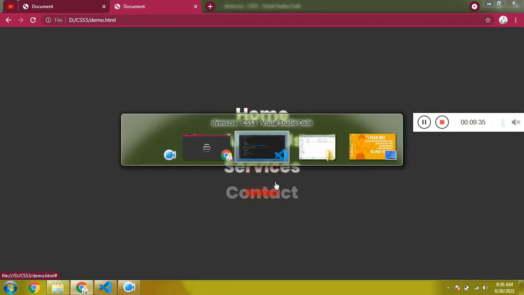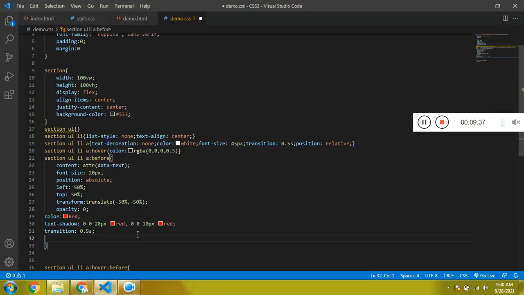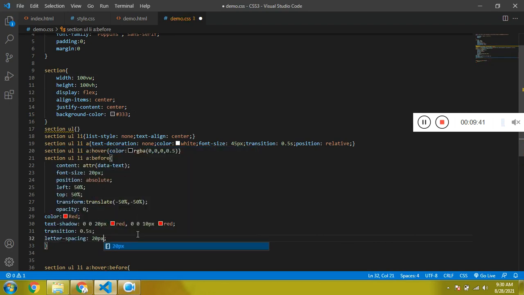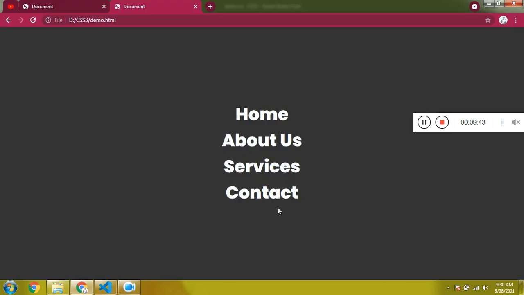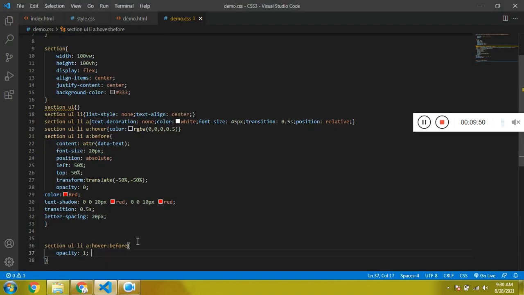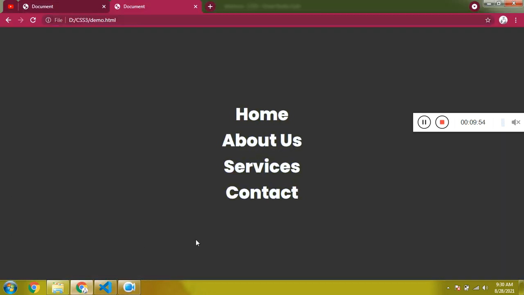Now it's all about the color. So finally, let's use the letter spacing for the anchor tag, 20 pixel. Let's check how it looks. And when I hover it, I want it to be normal. Cool. That's all for this video.